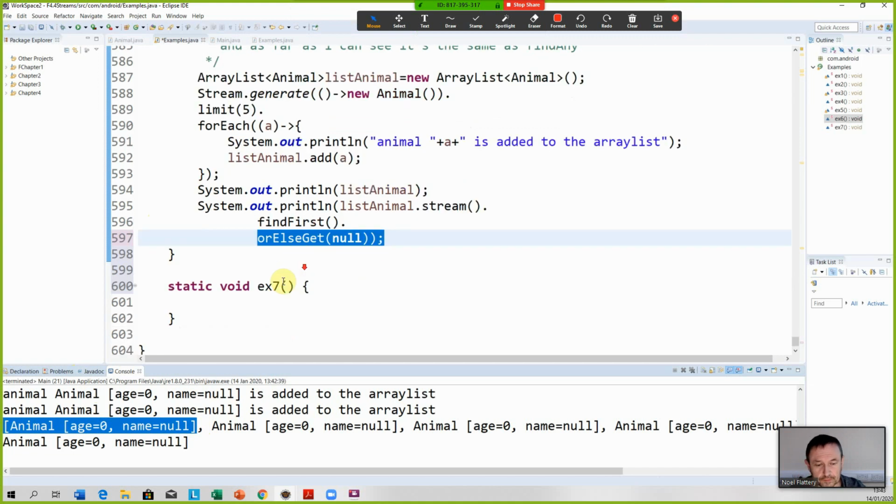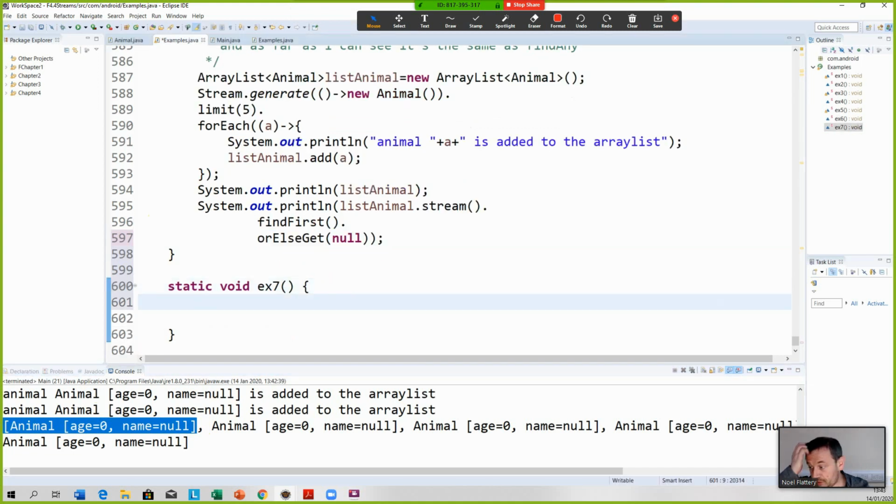Now, EX7. These are the 3 different terminal operations. So the first one is, right, terminal operations: anyMatch, allMatch, noneMatch.